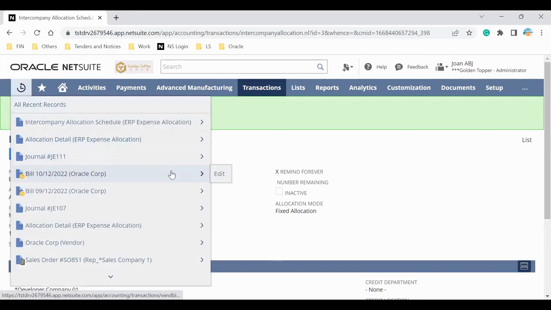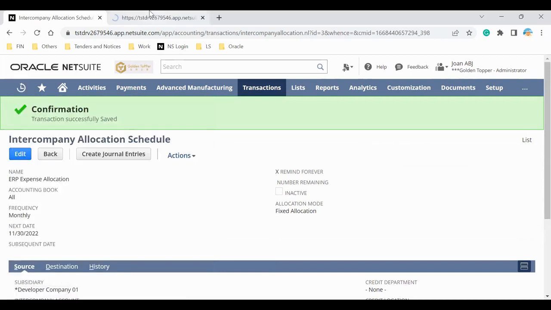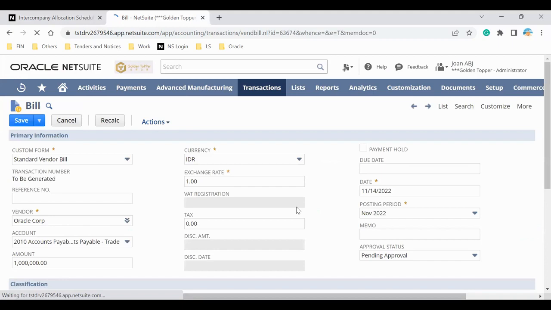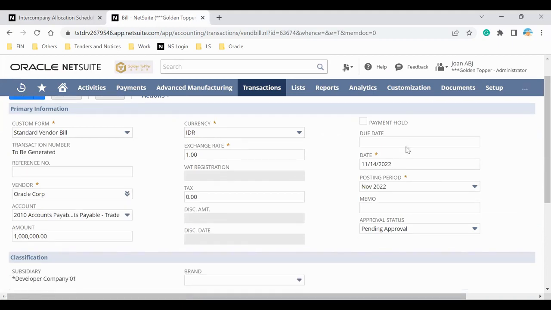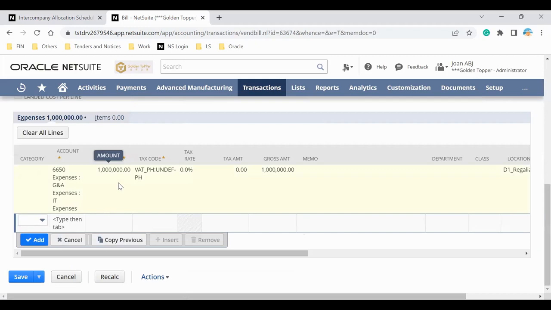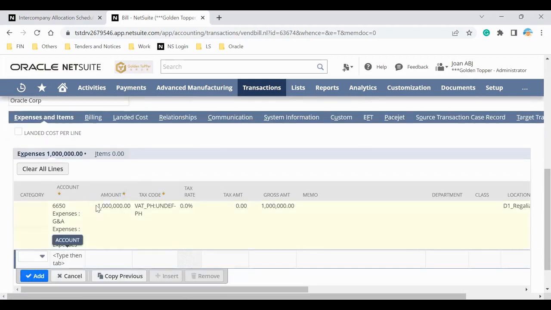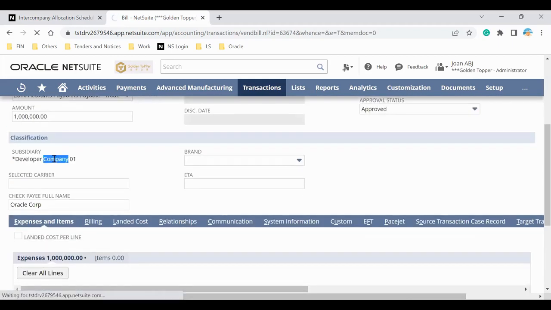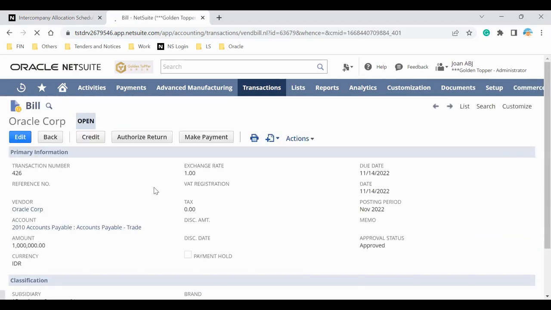Let me open here a bill. And then I'll just make a copy for November for simplicity purposes. Take note of my data here. Important is the date. This is an expense for November. Then I'll just make this one approved. The amount here is 1 million. So basically, I already have here the source. Once this transaction is saved, it means that under developer 1, I already have a 1 million expense.